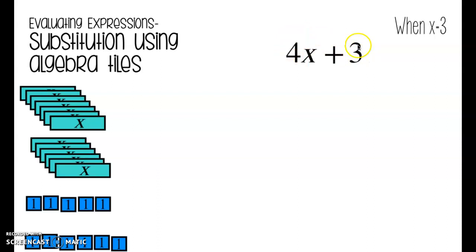So this is an example of an expression. An expression has variables such as our x right here. And then sometimes there's a number in front of the x. We call that a coefficient. And then expressions can also have numbers without our variables, and we call these constants. So these are just the different parts of expressions that we can have.